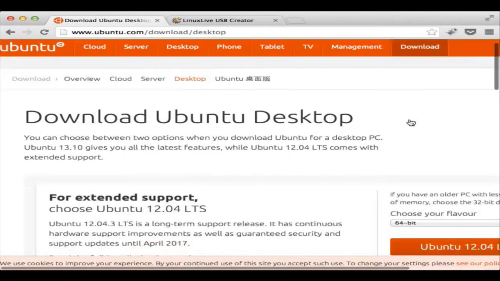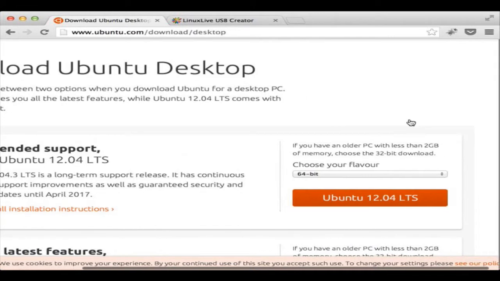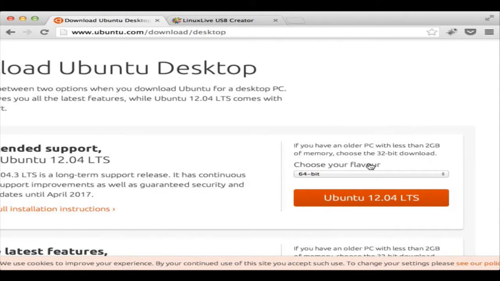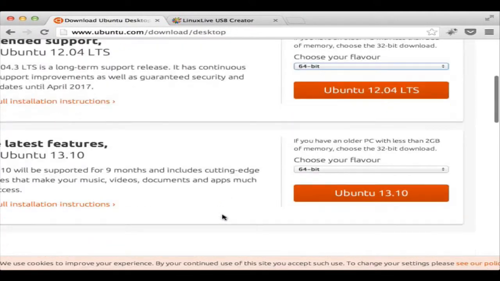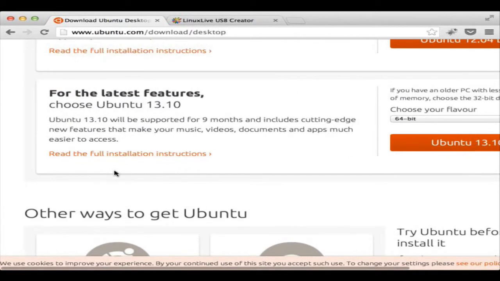And this is where we're going to download it. Now on this particular one, if you're in doubt, you can choose 32-bit. Or if you have less than 2 gigs of RAM, you can also choose 32-bit. Now I happen to know for a fact that my Intel NUC is 64-bit capable. Because I know it's a 64-bit system, I'm going to download the 64-bit. Now I'm going to go down to the latest version, as we've recorded this, which is Ubuntu 13.10.